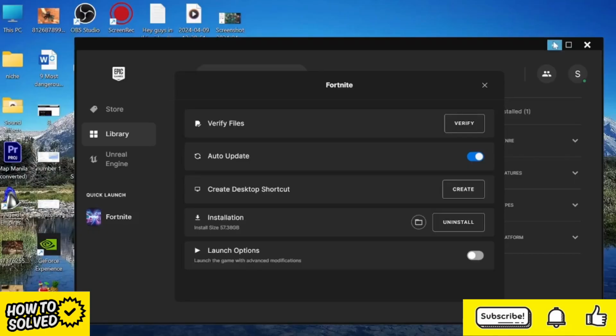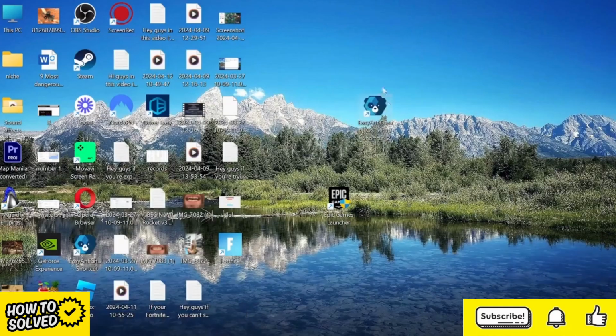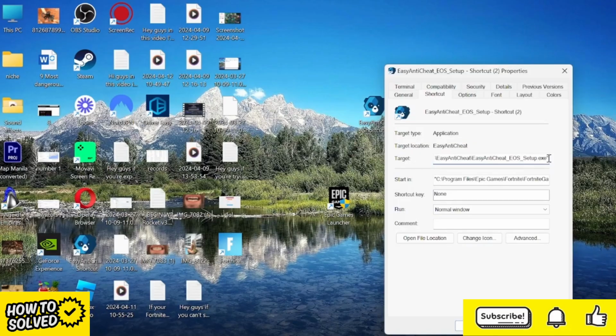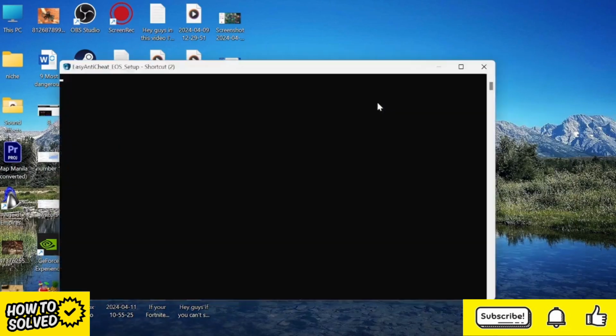Then we can come over to our desktop and just find the Easy Anti-Cheat icon. And once again, we can double click it. Then you want to right click on this and come into Properties, and where this target text is, you want to come to the end of this and type in Repair. And then we can just press Apply and OK, and once again we can double click the app.